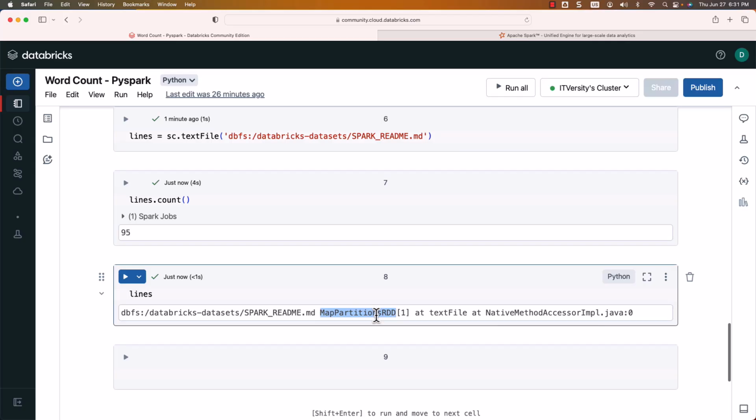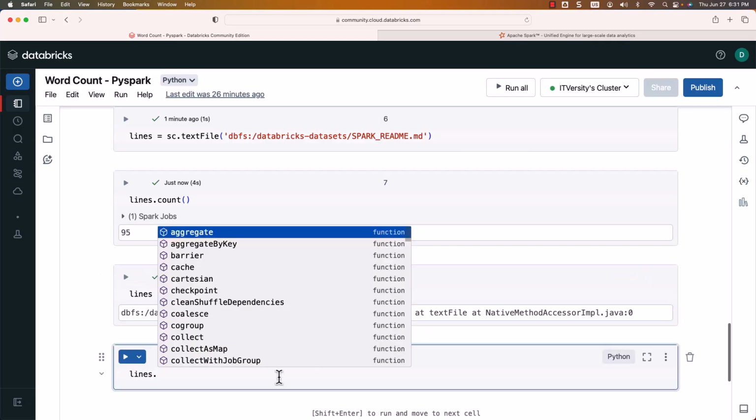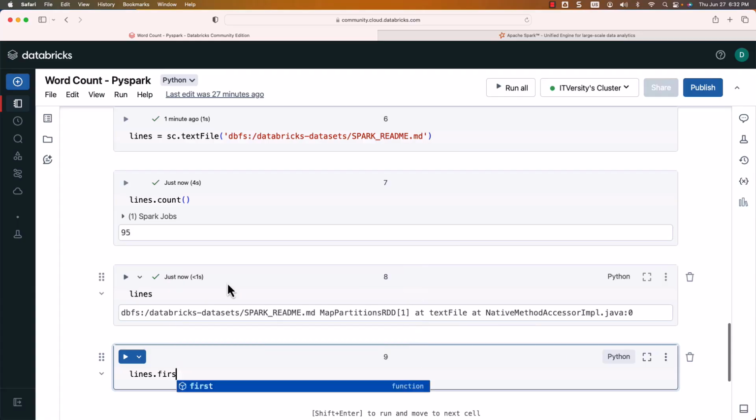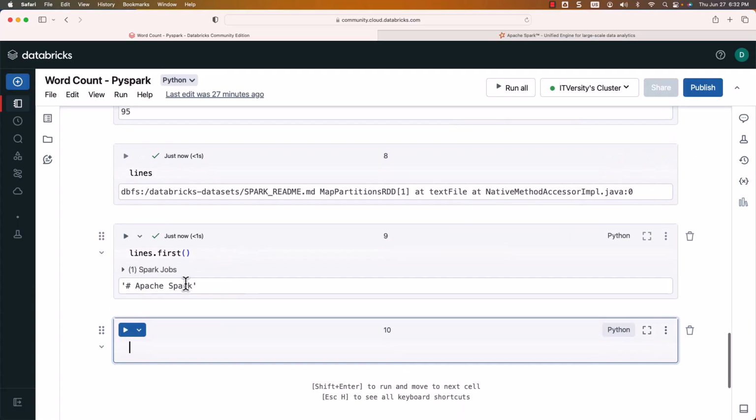That being said, if you want to preview the data, this is how you should be able to preview. Let me say lines dot. Then you have a function called first. It will get you the first line from the file. You can see the first line here. The first line is nothing but Apache Spark.